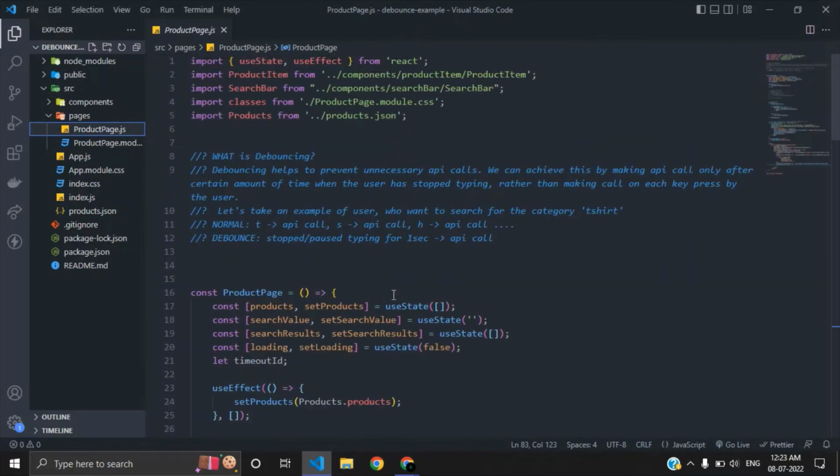So let's talk about debouncing. Just try to understand what debouncing is. Debouncing is just a technique to prevent unnecessary API calls. We can achieve this by making an API call only after a certain amount of time when the user has stopped typing, instead of making API calls on each keystroke.